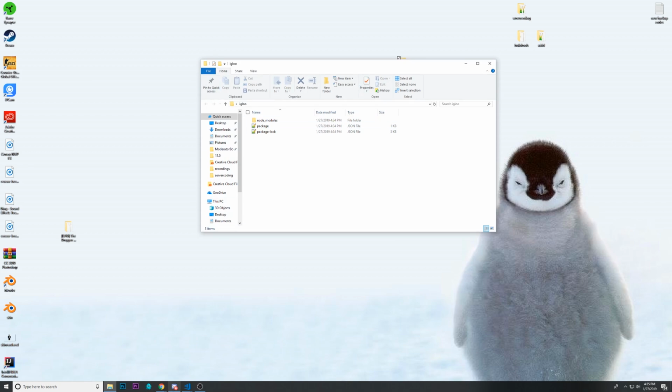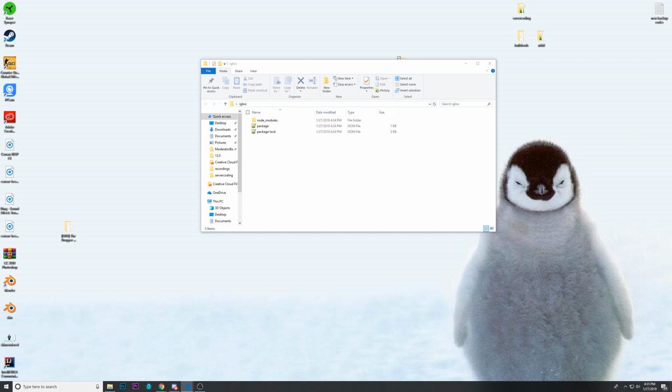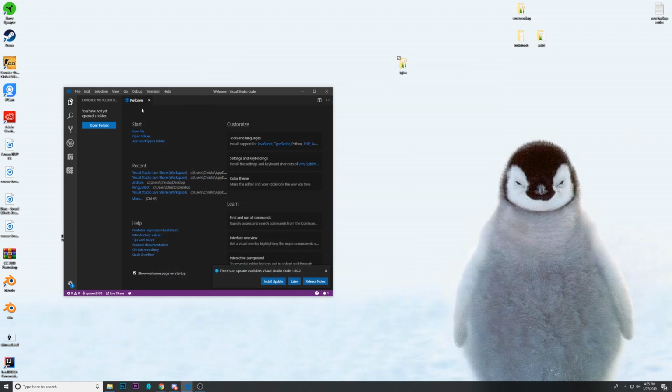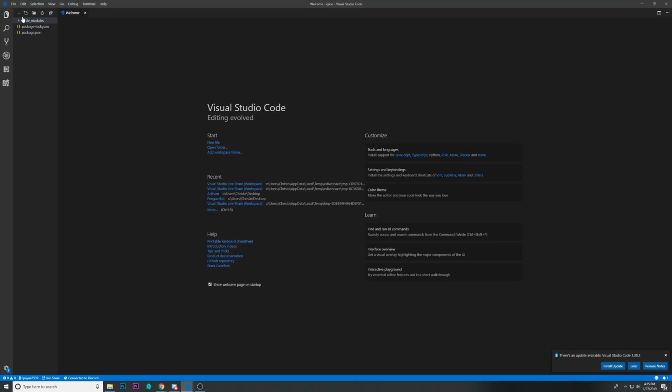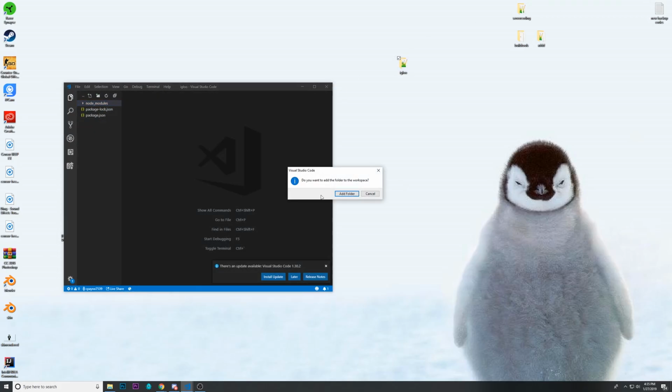So what you can do now is open up Visual Studio Code. I'm going to drag mine over. I have mine right here. I just take it and drag it like this. So now you have everything here. What I like to do is add folder. But if I drag it over here, that's weird. I'm just going to try and drag this whole thing over here.